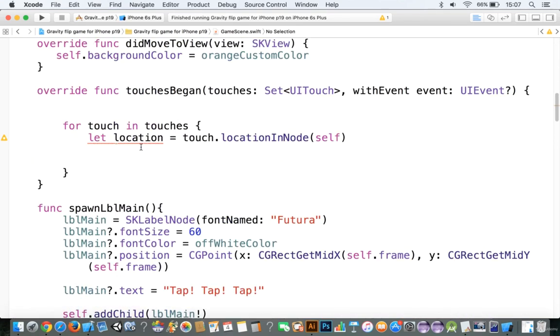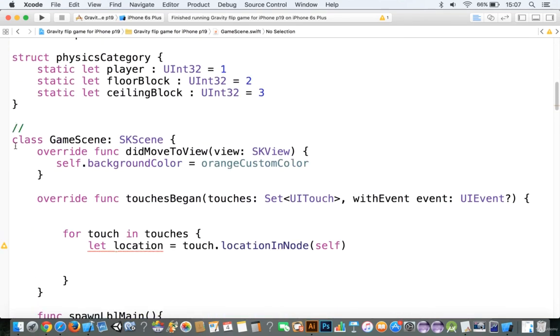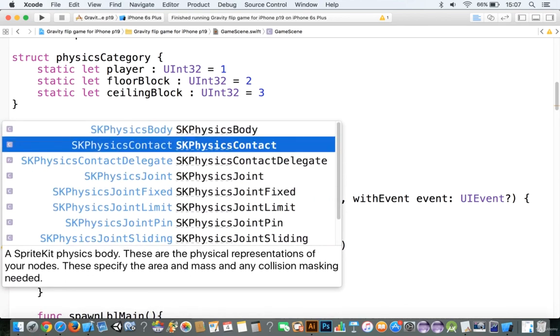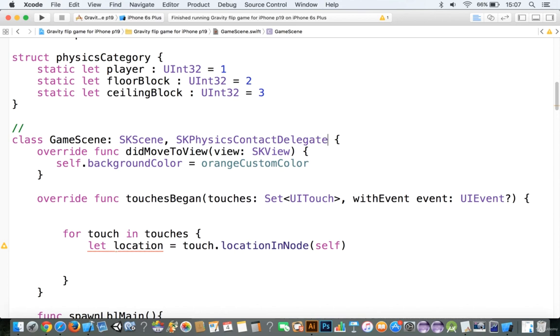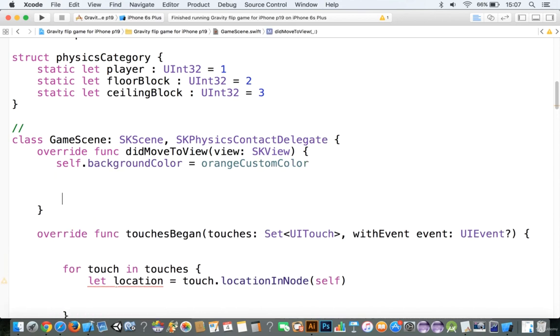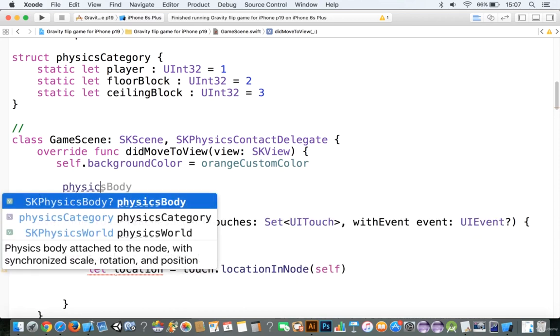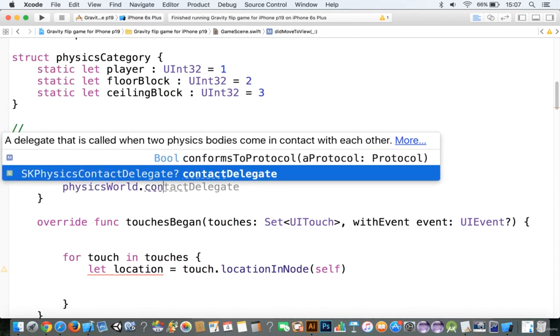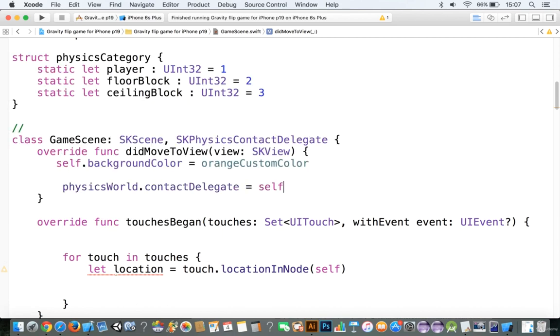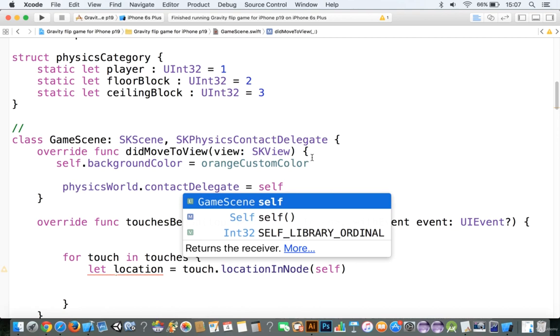Let's add in the physics now. So go up to the top and see where it says game scene. We need to add in an SKPhysicsContactDelegate. And then we also need to add in physicsWorld.contactDelegate = self. If you don't do that, your physics won't work.